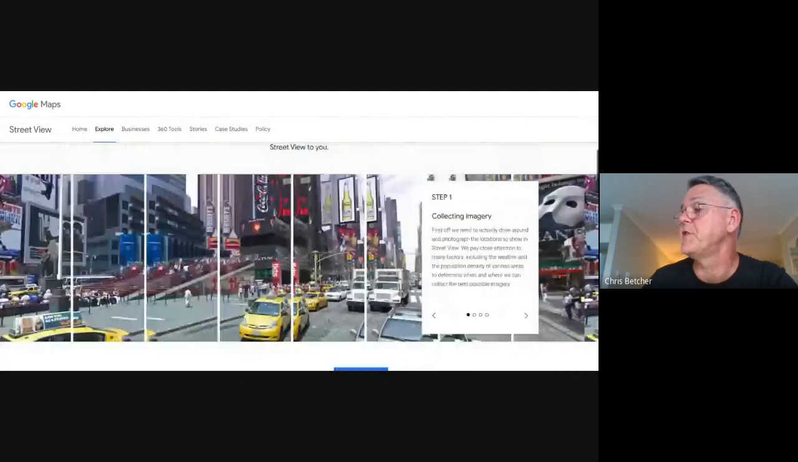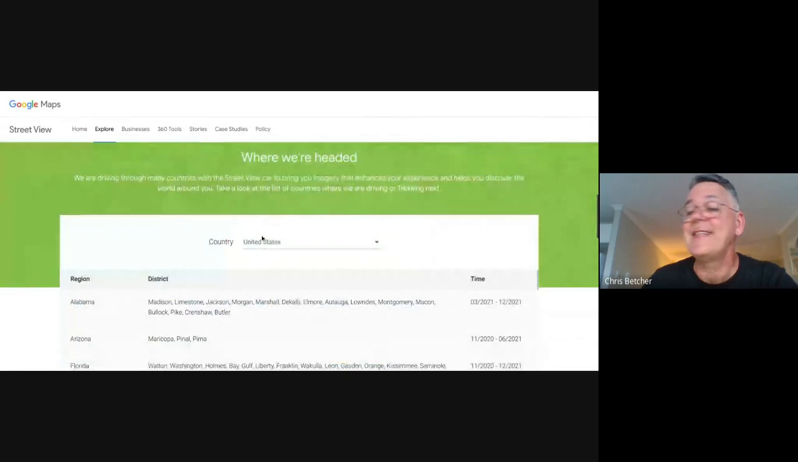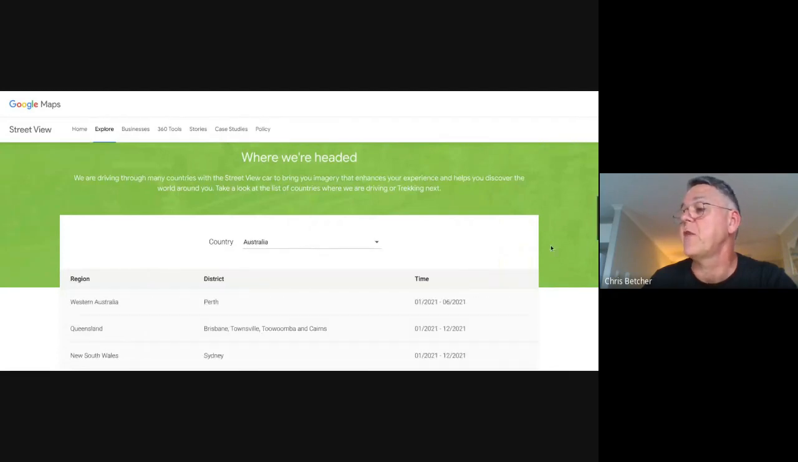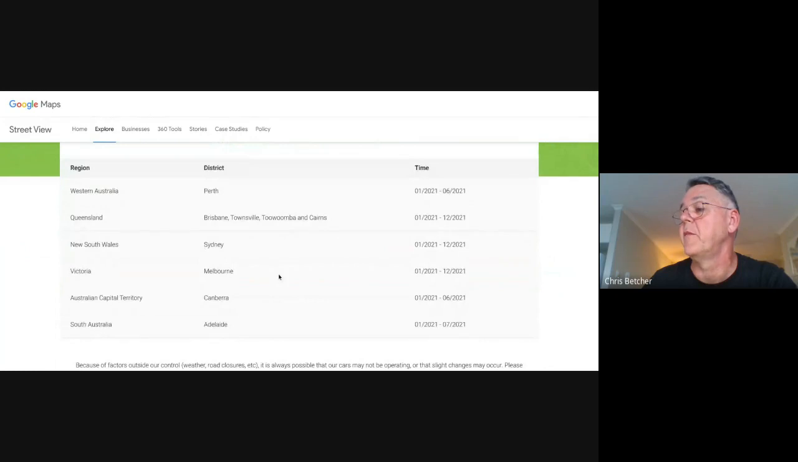But what I think is interesting is if you go down here, it will actually tell you right now where the Street View cars are currently driving. So if I switch this to Australia on this list, you can see that wherever you are in Australia right now, like I normally live in Sydney, and you can see in New South Wales, the Street View cars are currently driving around the Sydney area.